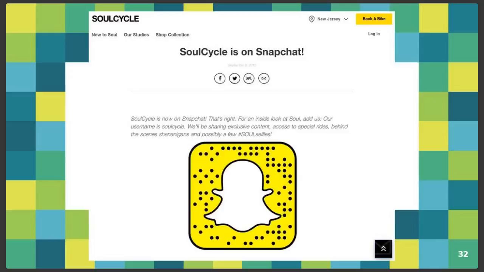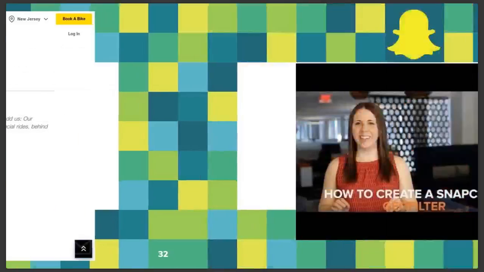Example here. Soul Cycle is a great example of how they did this on their website. Be sure to add your Snapchat username to your social media channels and your bios and your website and everything else that I've mentioned. Use your Snap code. It's the way you're going to get people to come to you.